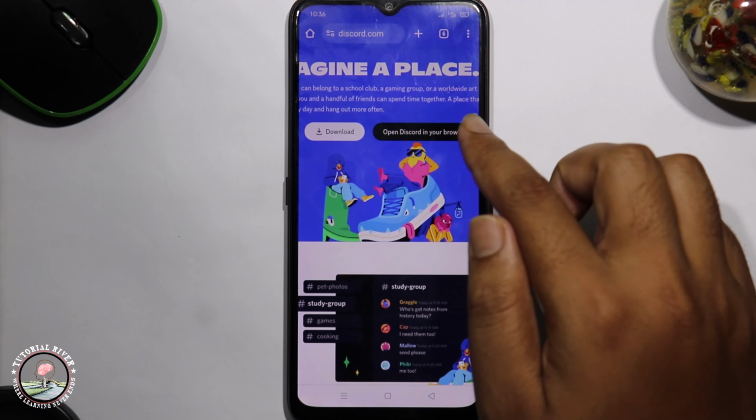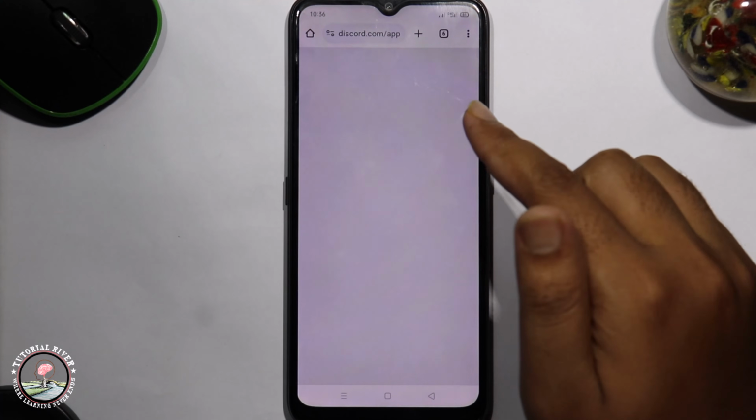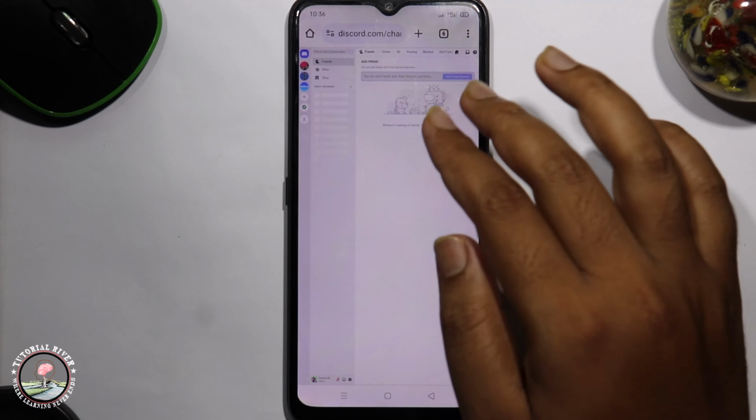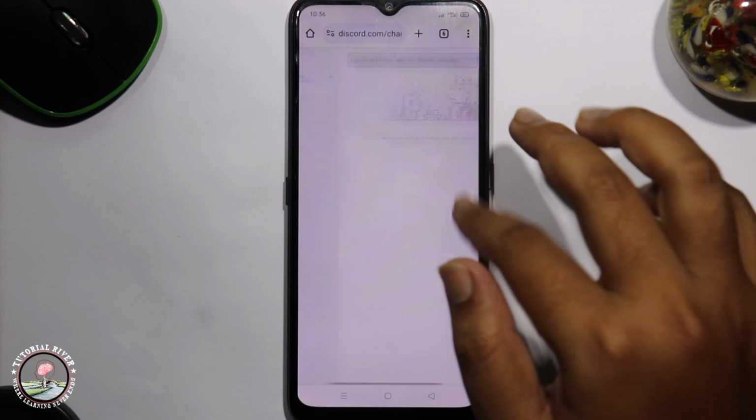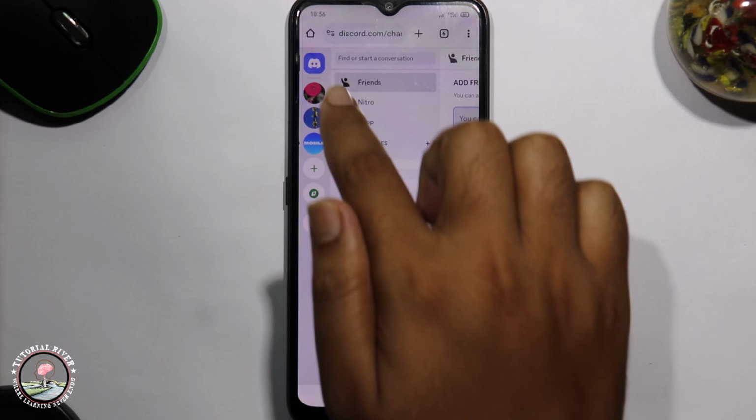Then click on open Discord in your browser and log in to your Discord. And now you can see this feature. Simply click on your server.